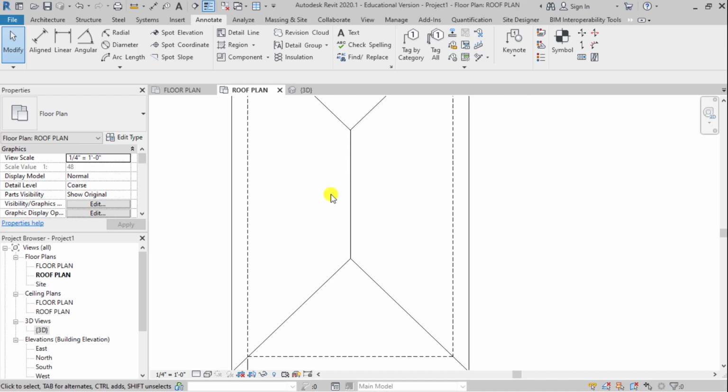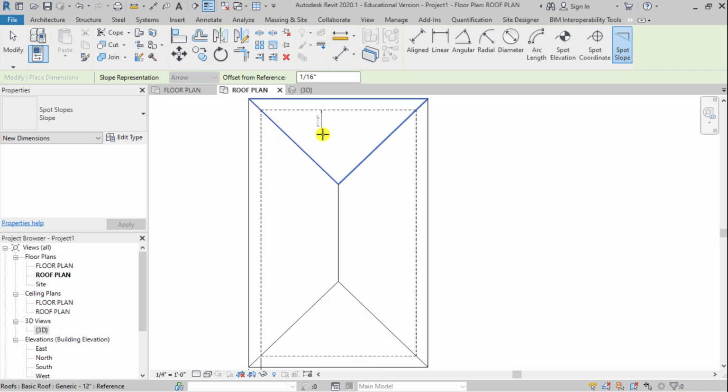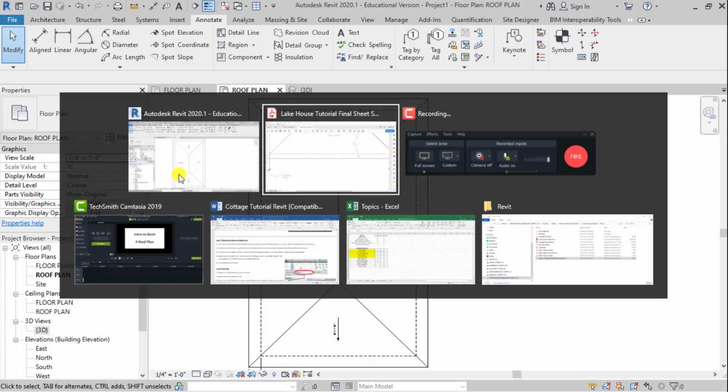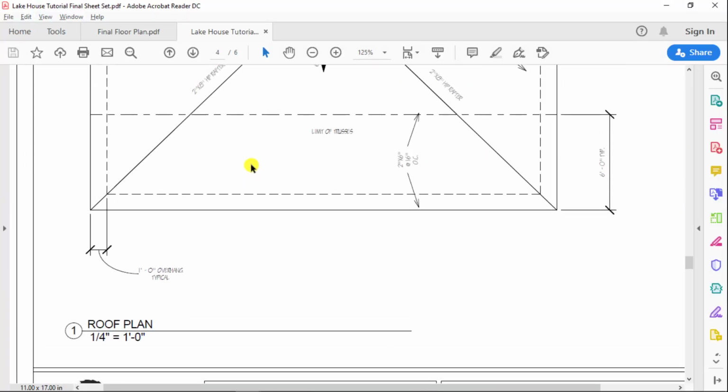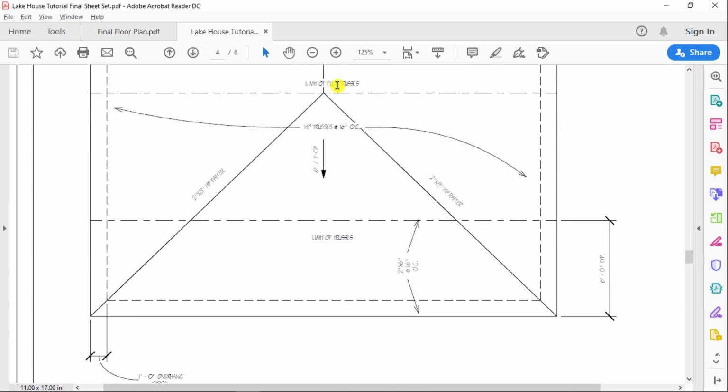And then we need to add our roof pitch. That's called spot slope. So we're going to add 1 at each of the 4 places that I have mine. And then the rest is adding dimensions and leaders and notes. There is a model line right here, 6 feet off the edge of the roof, that says limit of trusses. There's another that says limit of full trusses. So you're just going to add lines and text to make that happen.